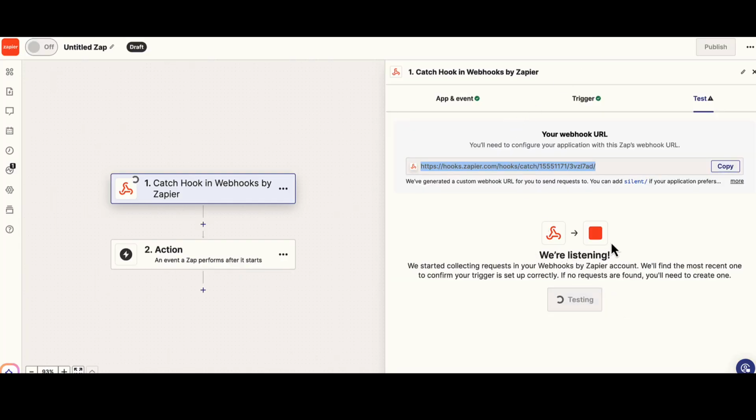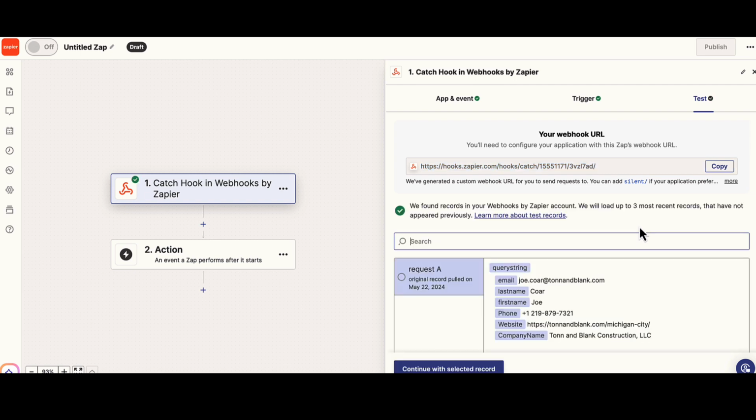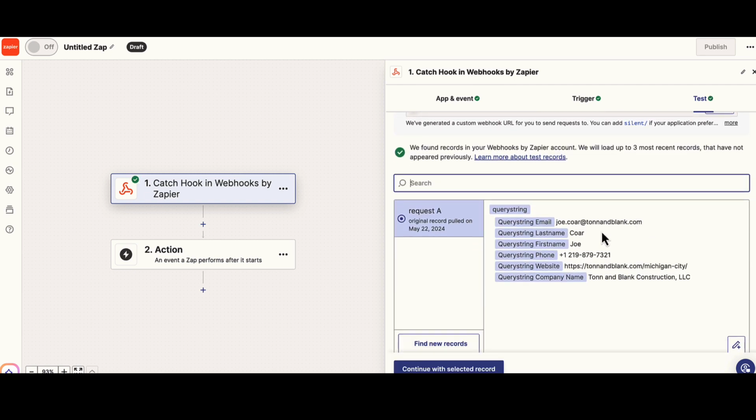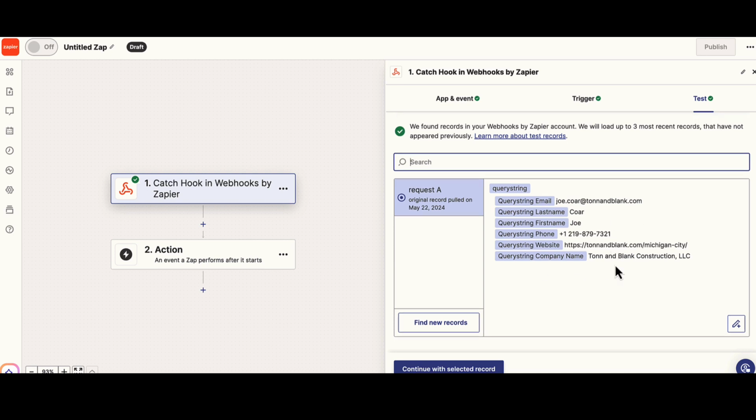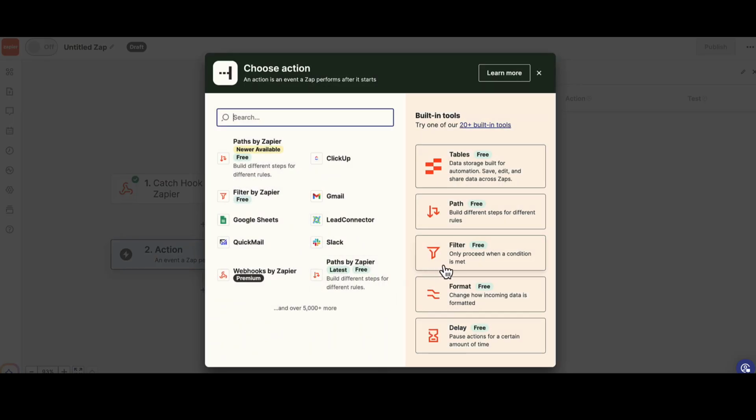So as we test now, we'll see that there's that information that we brought over. And exactly as we put in there, we have the email, first and last name, phone number and website, and company name. So now it's picking up the information that's being sent across. We're super close. So now we've got this as our test record. We can continue. And for our next step, what we want to do is send this across to a Google Sheet. Now this is just for this particular example.